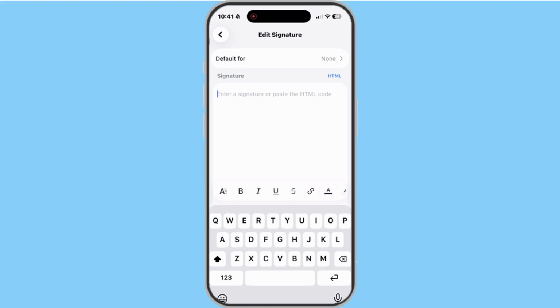Now type the signature you want to use. Keep it professional, clear, and concise. A simple structure works best: your name, your role or organization, and a short set of contact details or a link to a website or portfolio. If you prefer, you can add a friendly sign-off line to give your messages a personal touch.